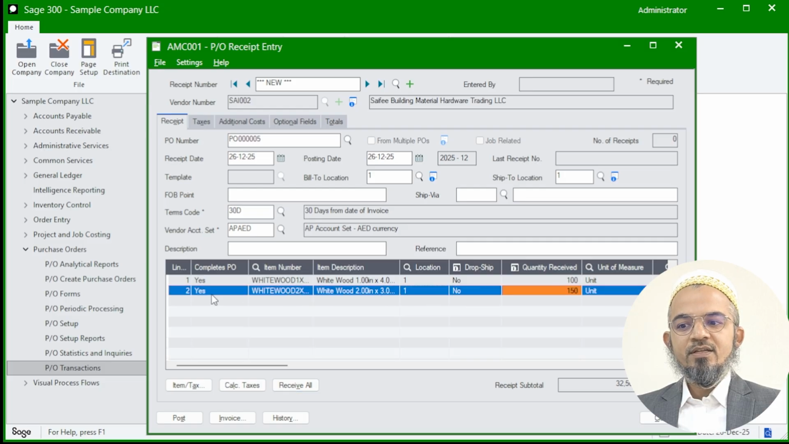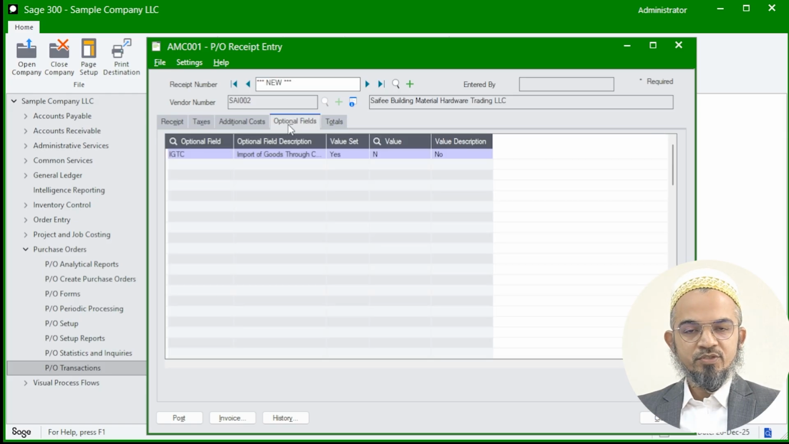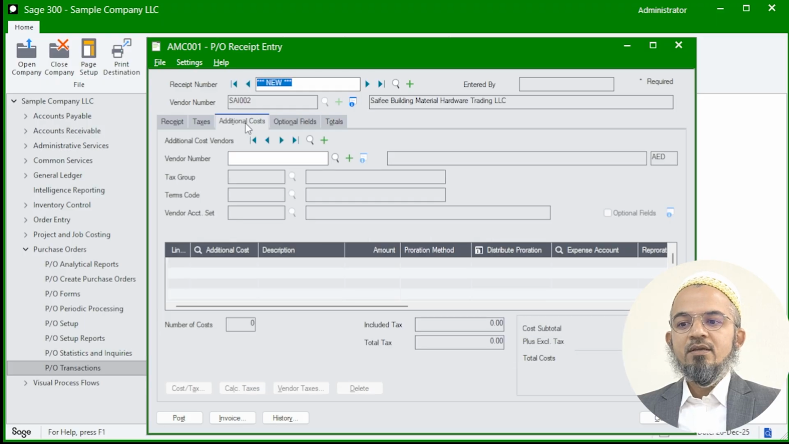Please note that when I receive all the items, this will also mark the PO as completed for each and every line. That means after this point, I will not be able to receive any more products on this PO number 5. Once you have entered this required information, if you want to check the taxes, you can do that, look at the total amounts, fill in any optional fields if they are mandatory. Plus, when you're importing certain material, you'll be able to even allocate the additional cost. We will look at this particular feature in the next video.